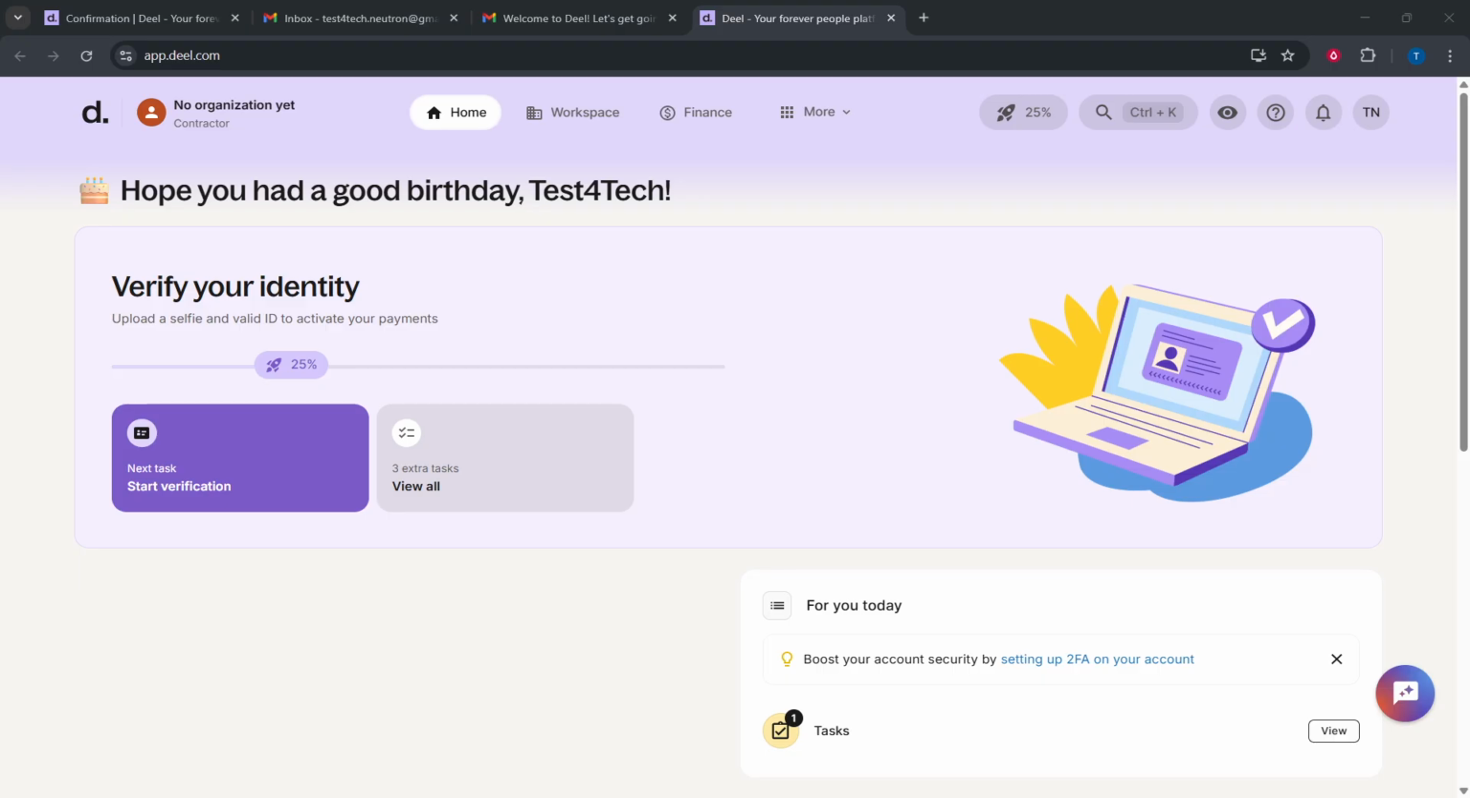Once your personal information is in, review everything one more time for accuracy and consistency. When you're satisfied, submit the details to complete your setup. That's it. Your Deel account as an individual contractor is ready to go. You can now proceed with confidence, knowing your profile is correctly configured for smooth contracting and payments.